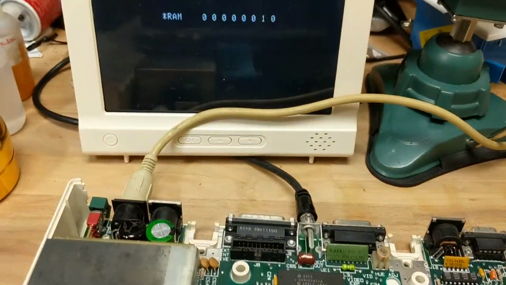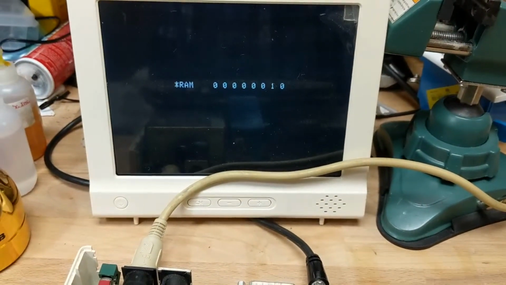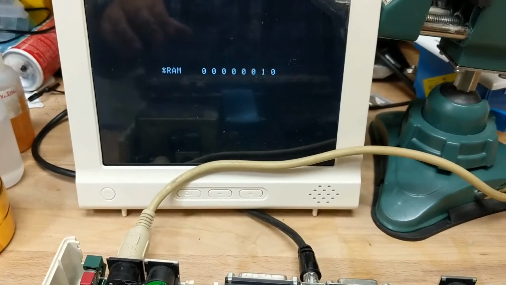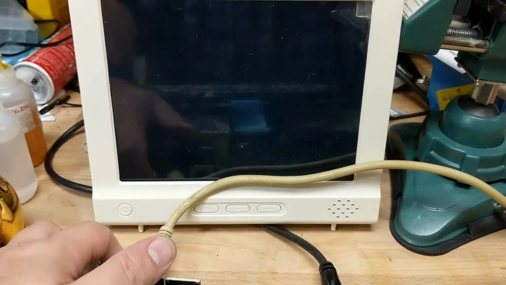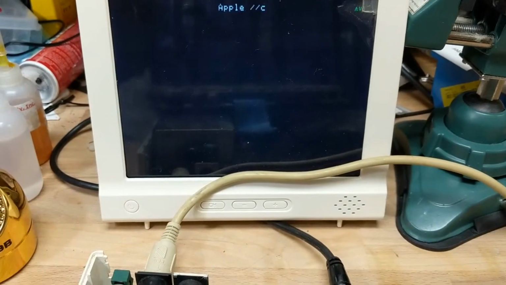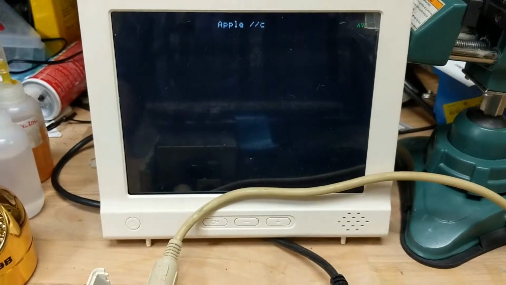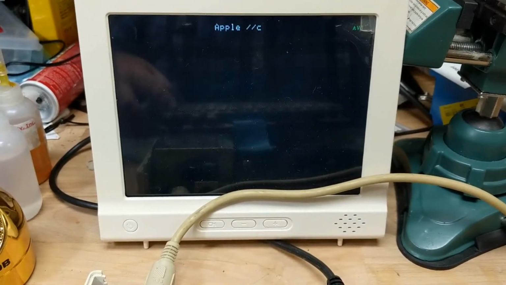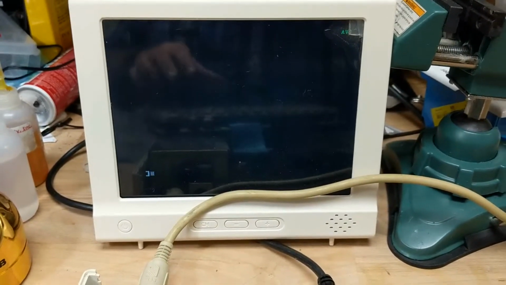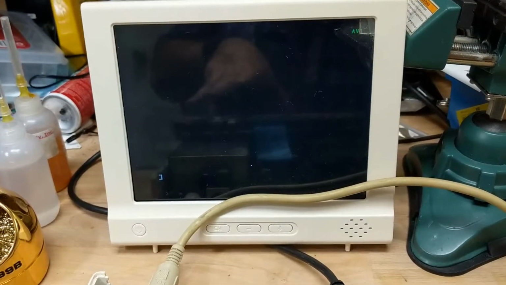And now, when running the self-test, one thing that's noticeably different is I no longer have random bizarre characters all over the screen. We can just hit control reset and go right to a prompt. Sorry for the shaky video.